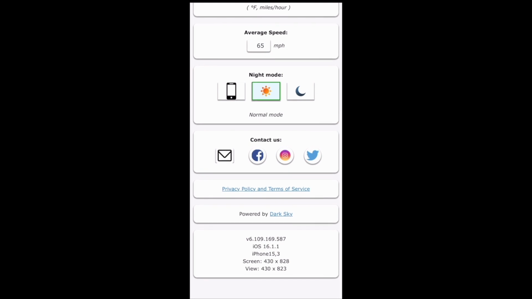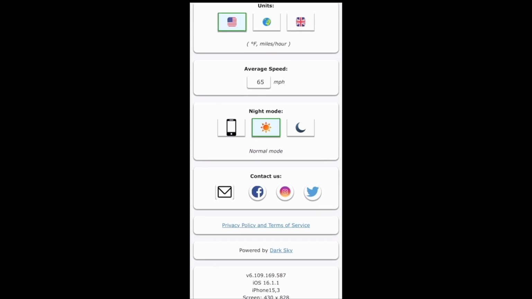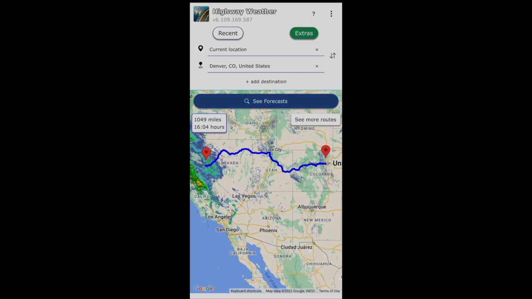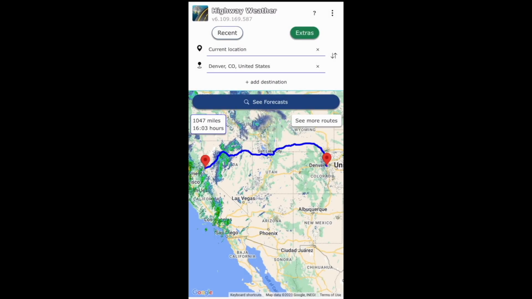You'll also be able to find links to contact support, follow us on social media outlets, and you'll have access to our privacy policy, service terms, as well as data sources and other app and system info. Once your settings are appropriately adjusted, exit out of the screen to continue. By now, you've entered starting and destination points, you've chosen a route, and you've established the settings for your journey. The next step is to simply tap the See Forecasts button.